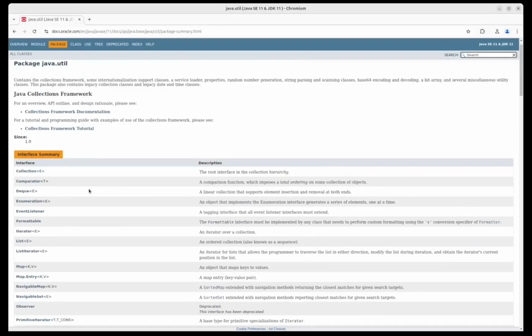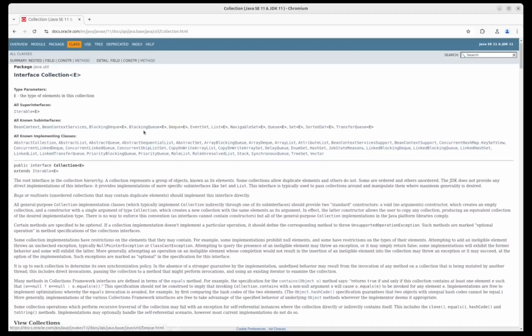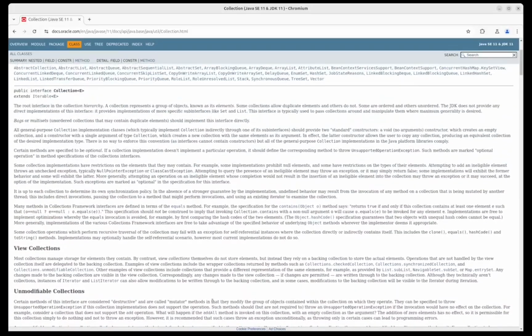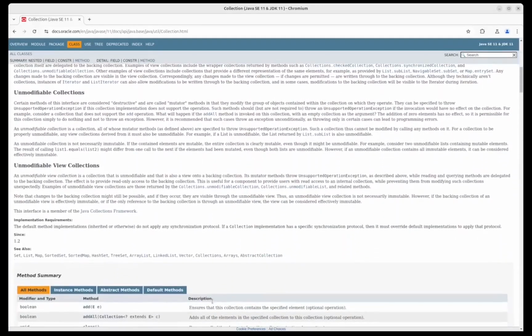You can click on them. So let's say we want to look at Collection. It has a lot of information. We have the generic argument information right here with some documentation, all the interfaces that this extends, all the known sub-interfaces, and all the known implementing classes. And then there's all the documentation on the class itself. Specifically, this has a lot.